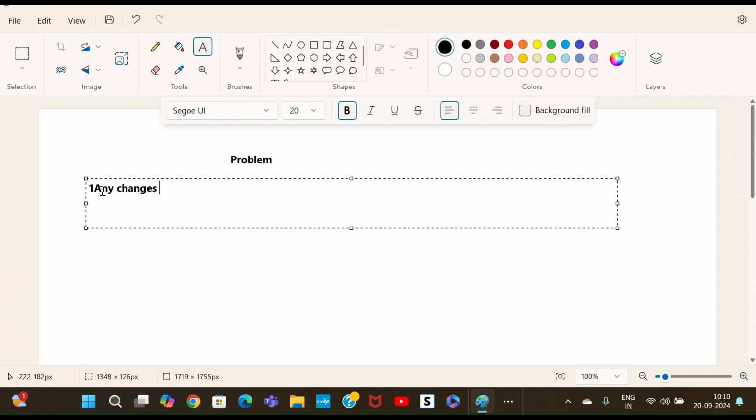Any changes in the code lead us to test our entire application.